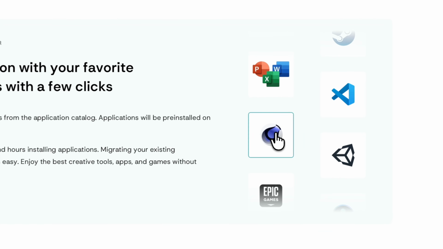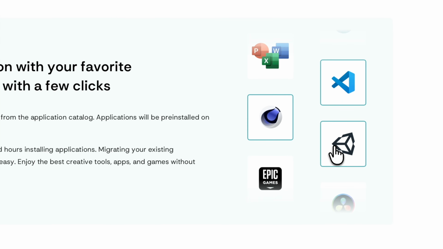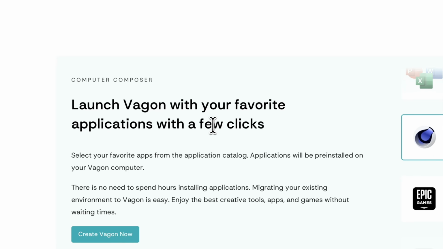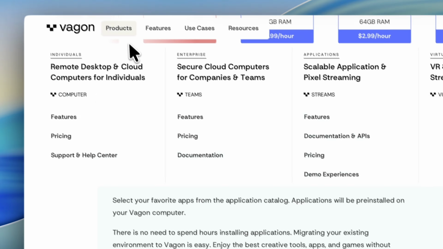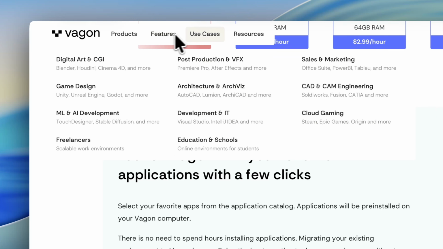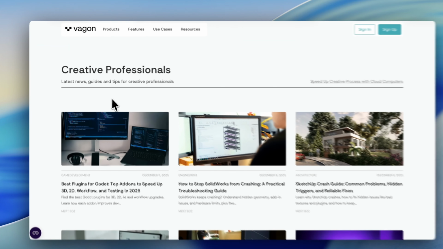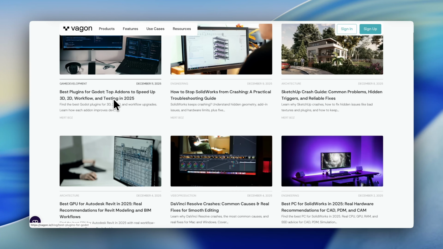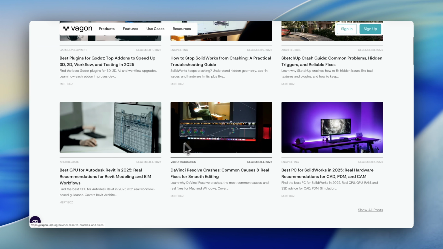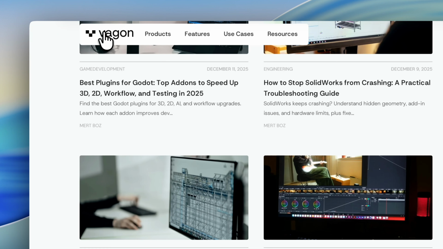Here's the big question. What if you could run After Effects at full performance even on a basic laptop, tablet, or low-end machine? That's exactly what Vagon enables. No downloads, no expensive hardware upgrades. You just log in, configure your cloud computer, and start working in seconds. Let's jump in and see how it works.